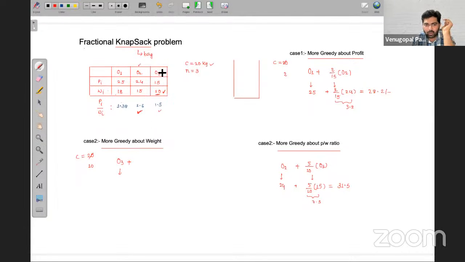First, O3 profit is 15 rupees. So 15 rupees plus next. After that, which object is there? O3 you have chosen because it has less weight. Next, which has less weight? O2 has the next less weight. So O2, but I can't choose it completely. Why? You had only 10 kgs remaining, but O2 weight is 15. Therefore, out of 15, you are going to choose only 10 kgs. So 10 by 15 into O2.